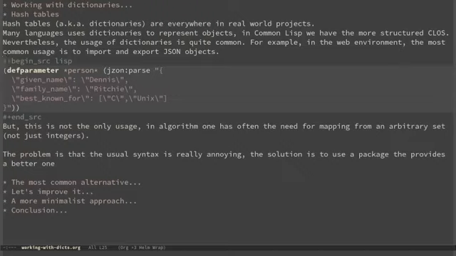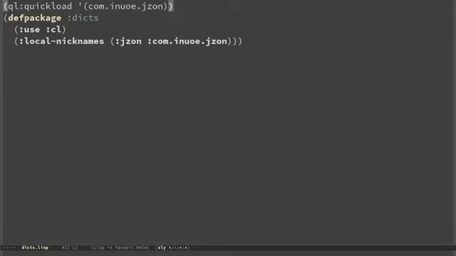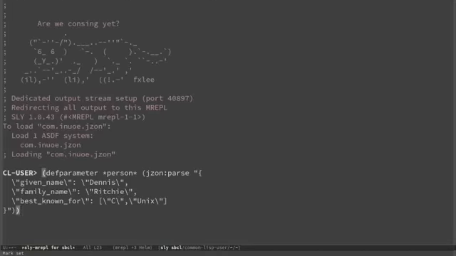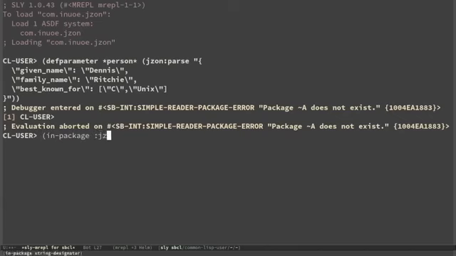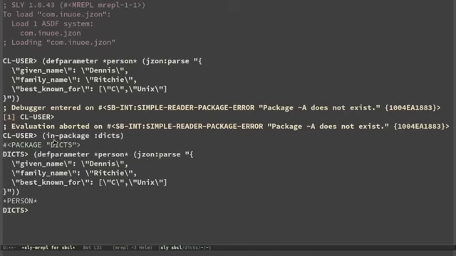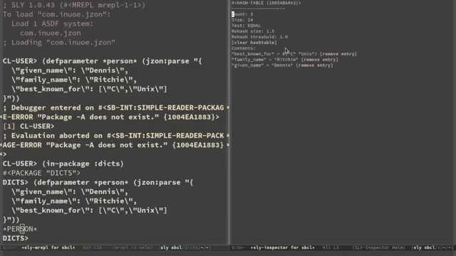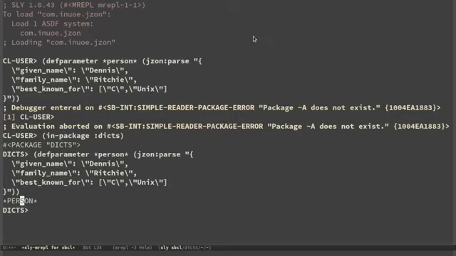A common library to parse JSON objects is JSON, and we could also use it to create dictionary literals, like this. Let's create a new package in which we load JSON. We can see that now person contains a hash table with exactly 3 elements. This is surely more convenient than using make-hash-table and gethash, but we could do even better.